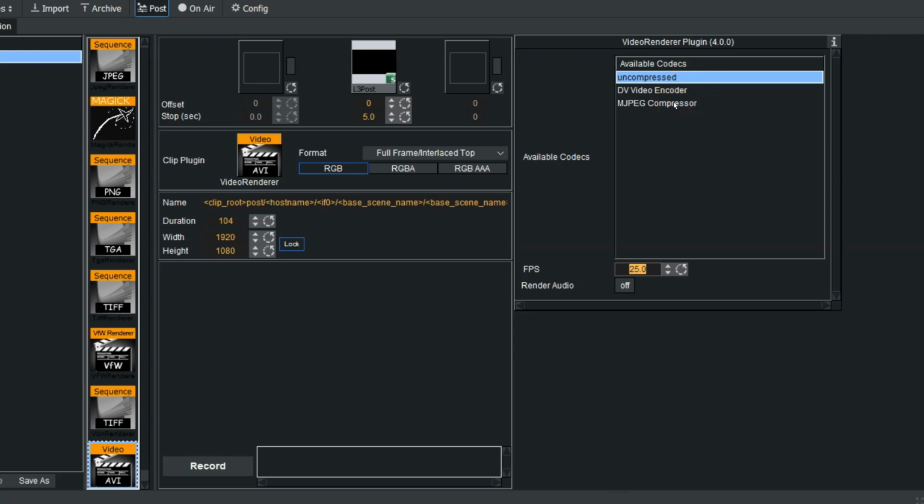Also, we need to consider the alpha channel in this. So if we want to take the alpha channel with us, we want to make sure that we render the RGBA or RGBAA. We also have a format here that we can choose: full frame, interlaced top, or interlaced bottom.